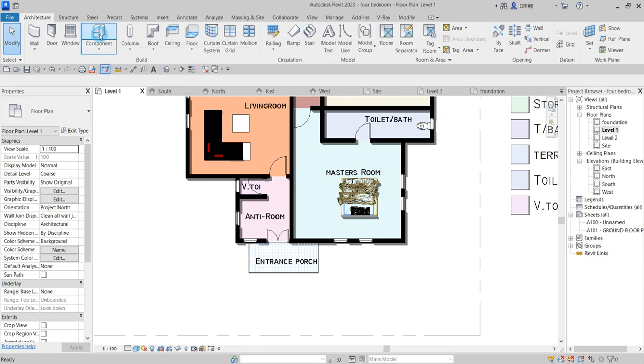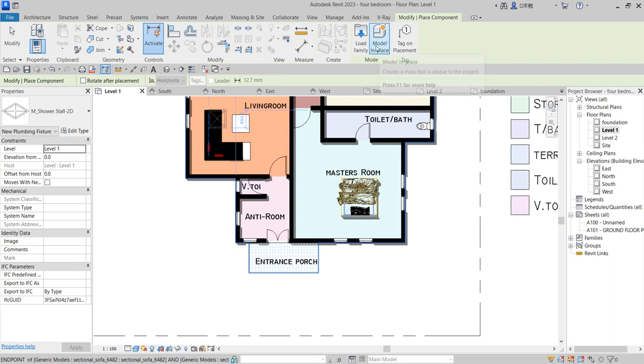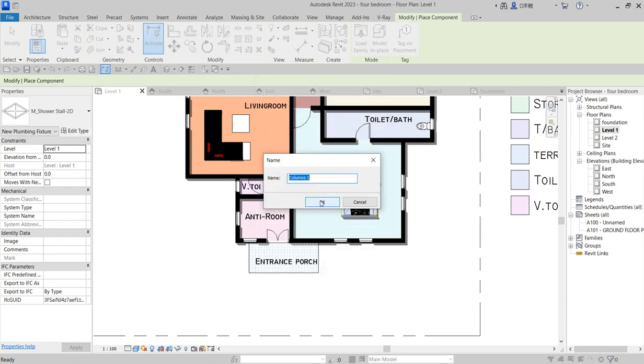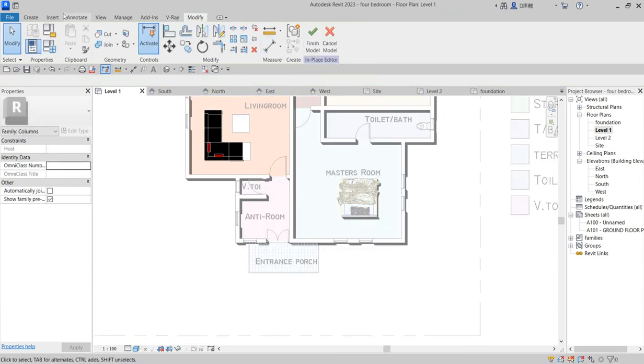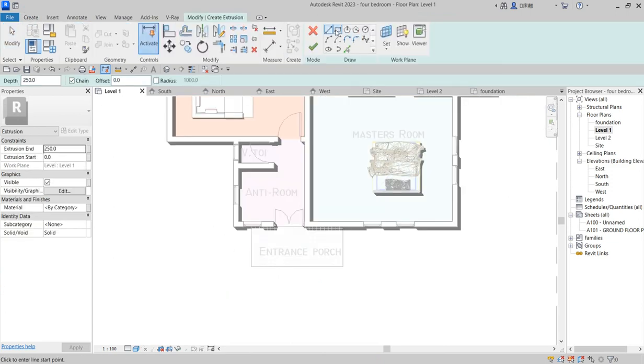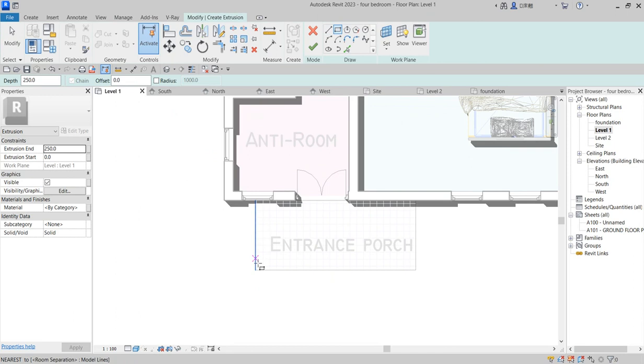You go to your component. From the components, you say model name place. You are creating the family of columns. So you create fit column 1 matter. Then use create extrusion. You create extrusion, then you do that in this place. So use this and create it.